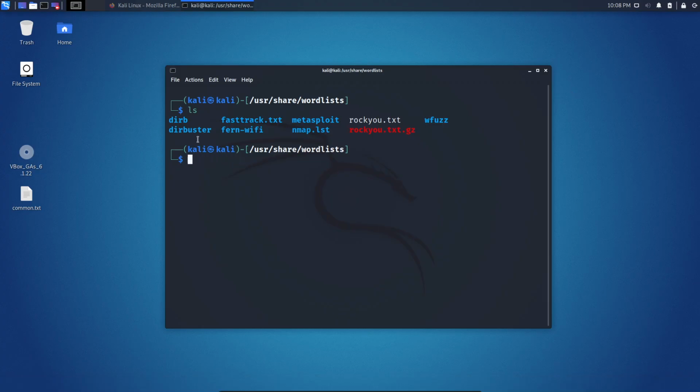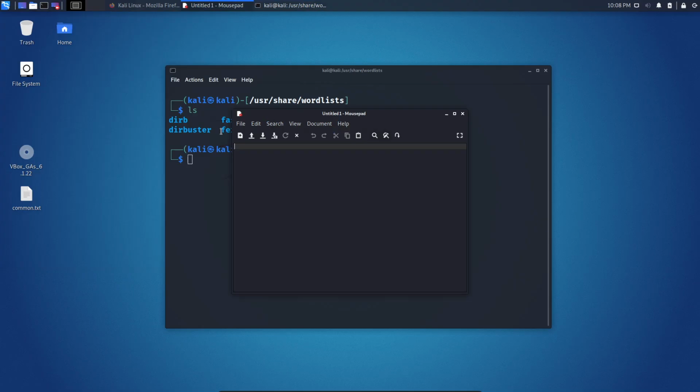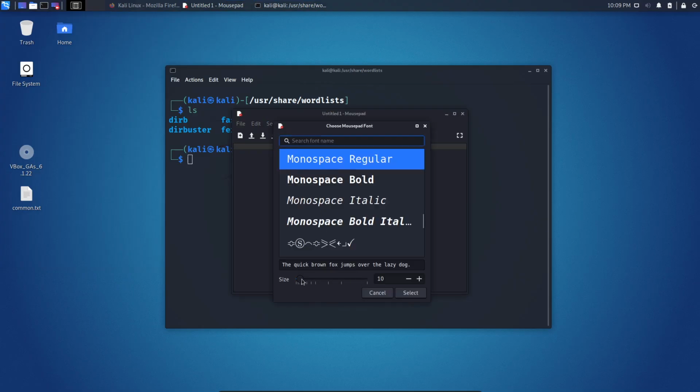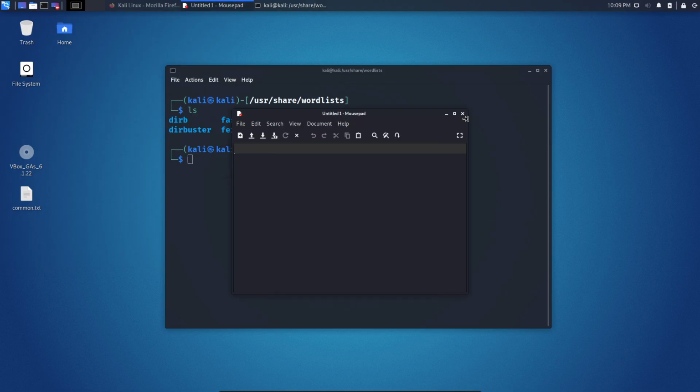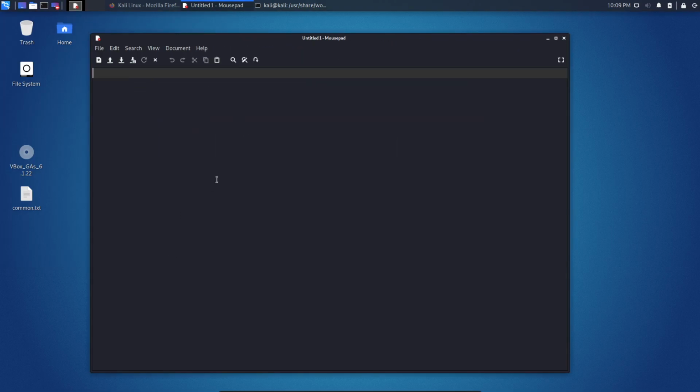The first thing that we need to do is find a Wi-Fi network. Let's open a notepad and write our steps down. So you can go to the start and open text editor. This is Mousepad, so we can edit in it. I'll just increase the font size for everyone. So yeah, I'll be using this. Okay. So what's the theory first of all?